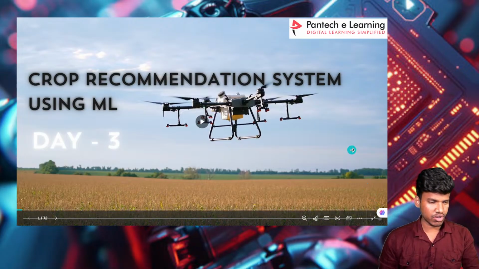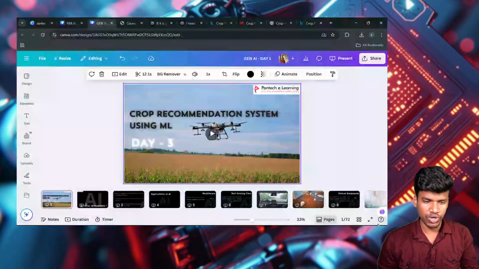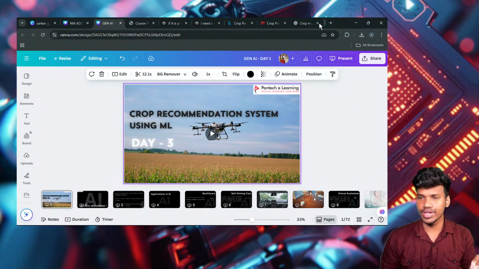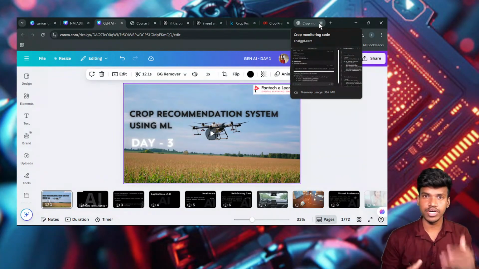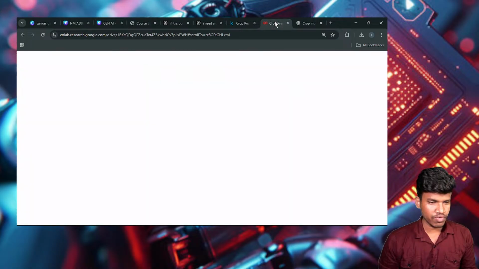So now we are entering the concept: crop recommendation system using machine learning. How can we do that? I will show the code and explain the code one by one, and in this one we will use UI creation. We have to create one user interface for a better output. We have to see it in a better format, right? So I will explain one by one.